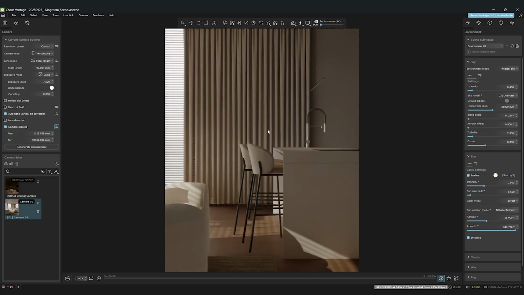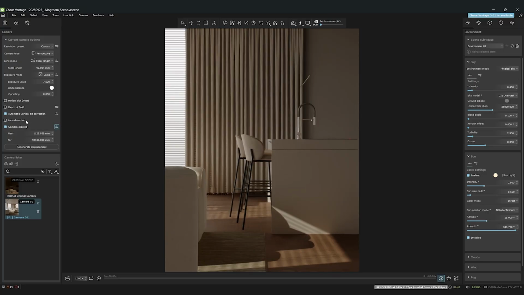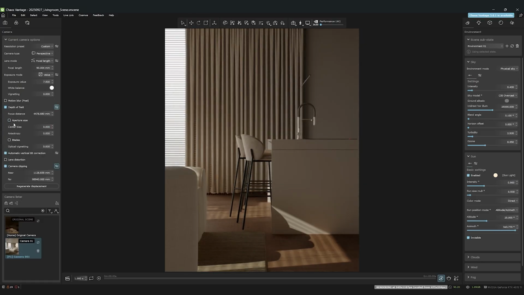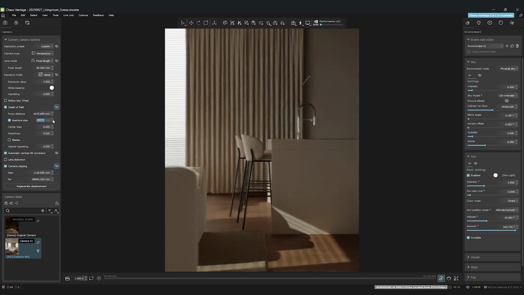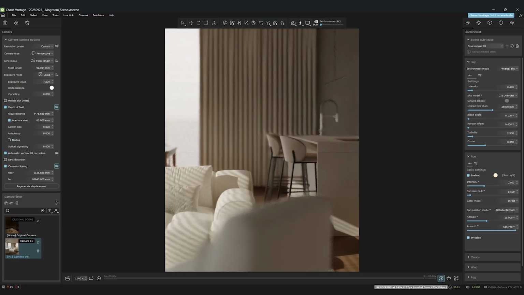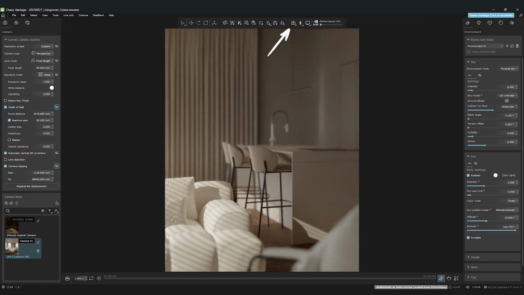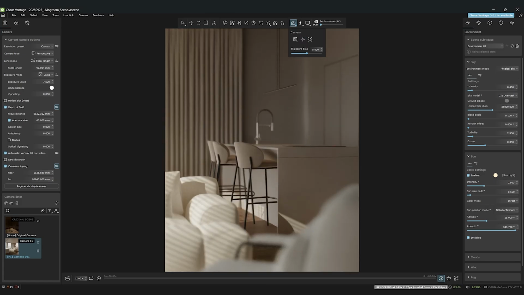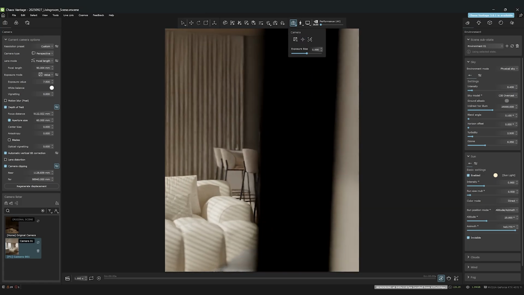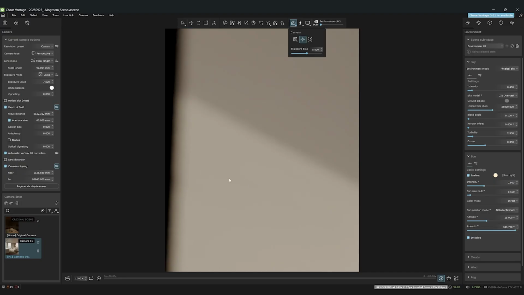Use the controls to find the perfect frame. For a great depth effect, let's enable depth of field. Set the aperture size to around 45. Use the focus tool to precisely place your focus point on the desired object. If any objects are blocking your view, use camera clipping to avoid collisions.